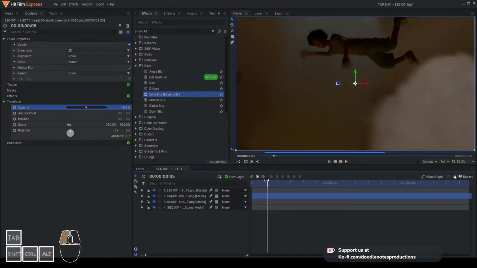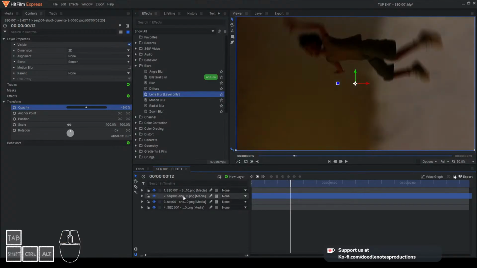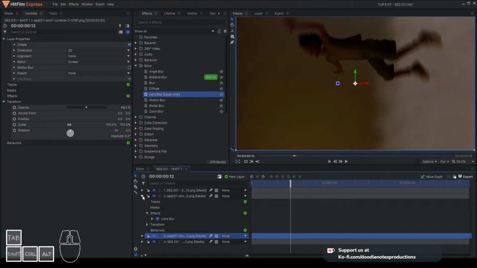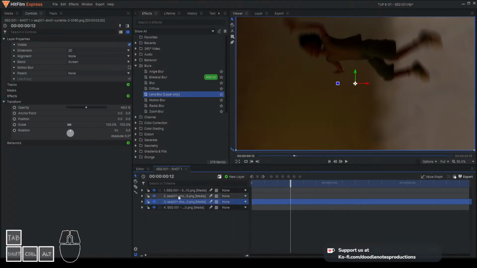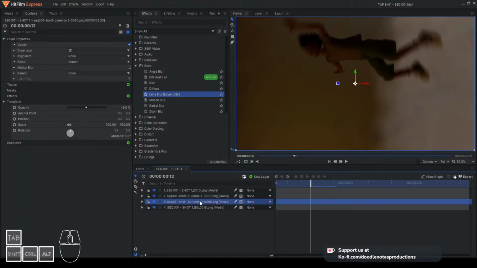Let's see. Yeah, I need to recolor this so that it matches the background. I probably need to put this below the first one right here. And our naming for this is probably not that great because now I can't see the name. Yeah, maybe this will work. Right, that. So 1 needs to be on top of 2.